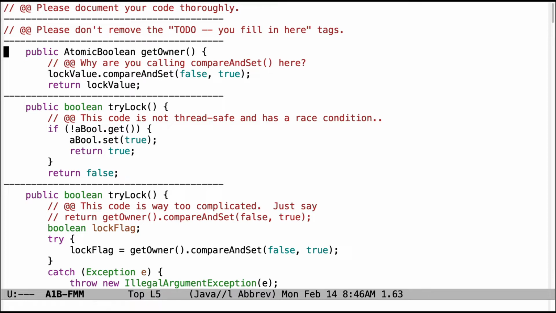So let's start by taking a look at some of the issues with the spin lock implementations. The first one here is a strange implementation in getOwner, where the person is calling a concurrent set. I'm not sure what that's doing, but it's not a good thing. It's actually changing, or potentially changing, the contents of the lock value. That's not supposed to happen. You're just supposed to return the lock value.